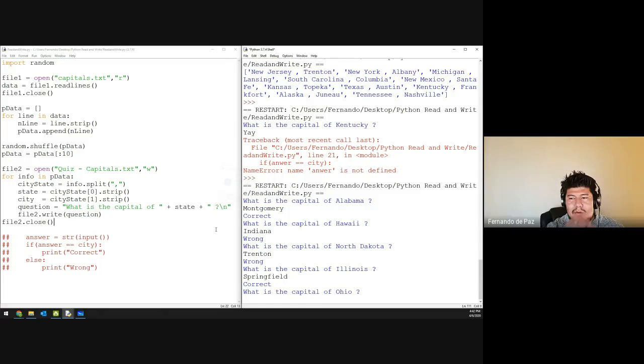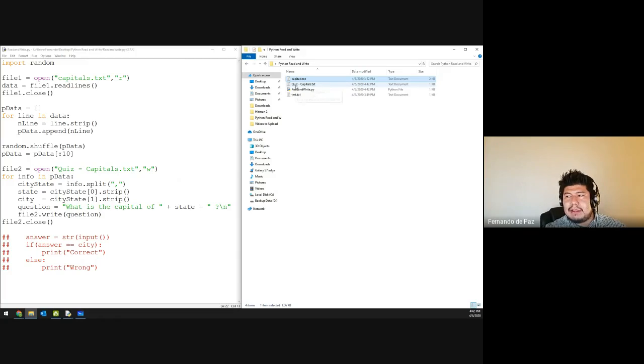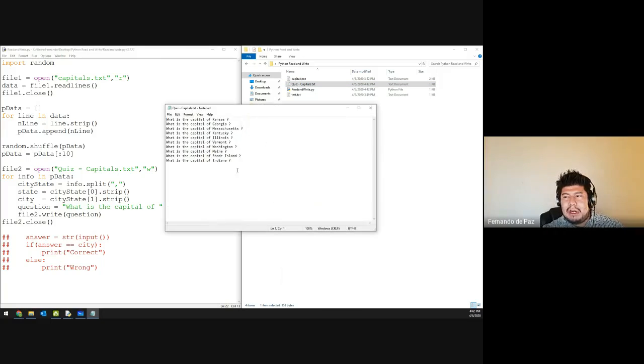We press F5. We run it. And it should be done. If we check our files, now we have a text file called quiz capitals. You open it up. Now it gives you all the questions. And then what you will need to figure out is how to make, instead of 10 questions, 15 questions. So how would you write 15 questions? You guys can figure that out by yourself.